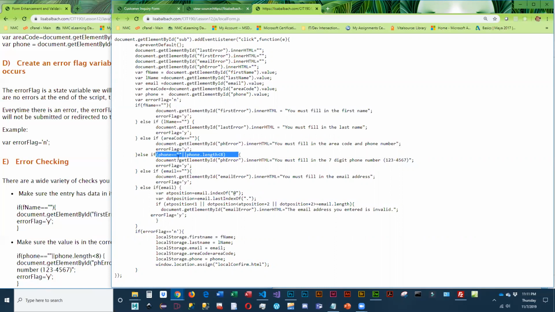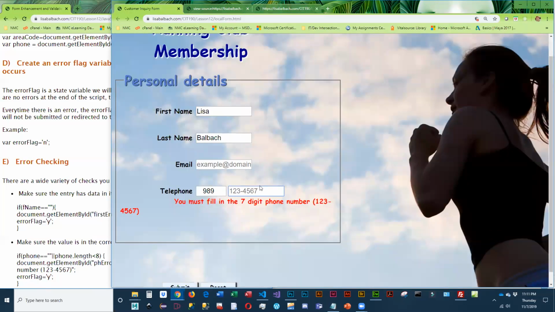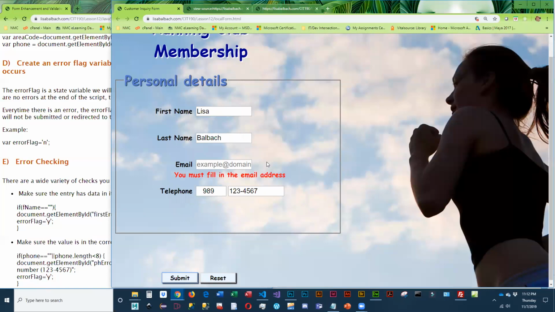If the phone portion is blank or it's less than 8, then it's going to give us the error message. So let's key it in correctly, though it's actually not going to be a real number, but they don't need to know that. And we'll submit. Now it's telling me email.